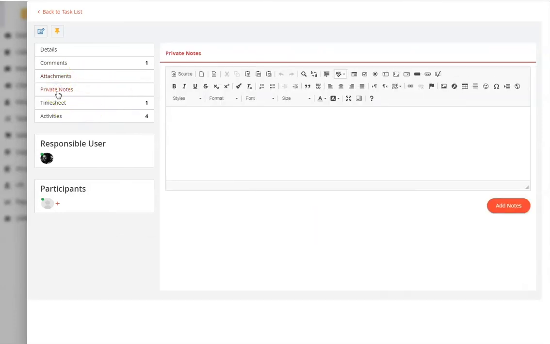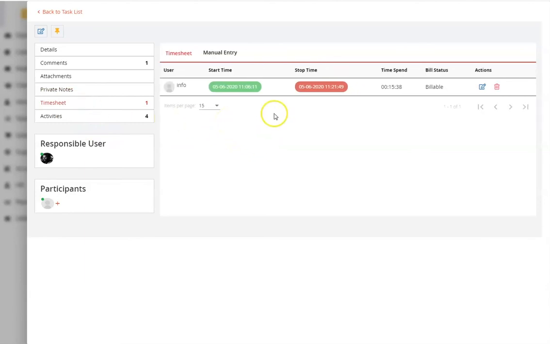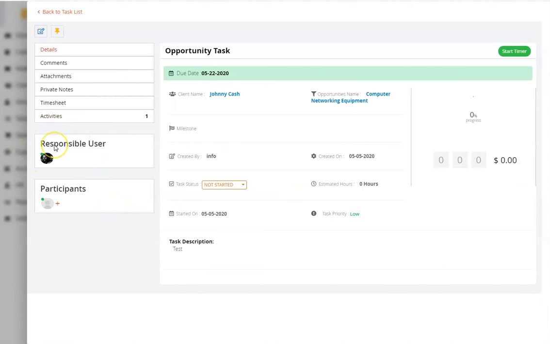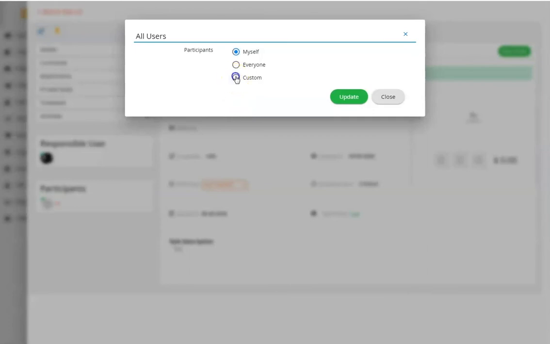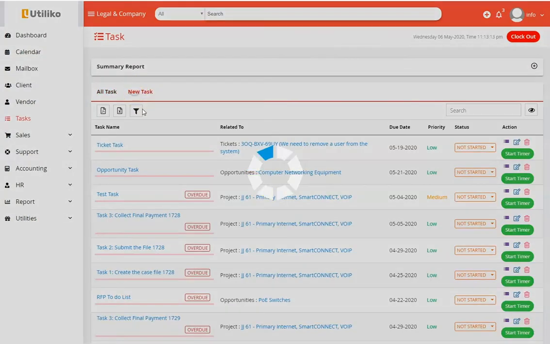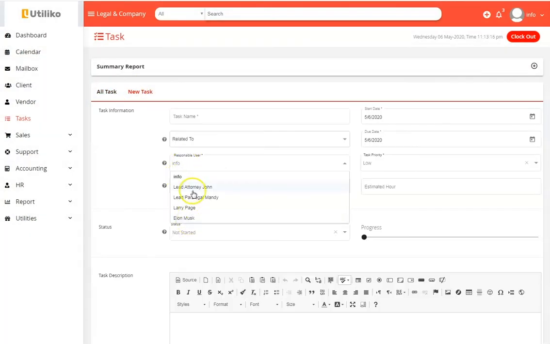Your private notes will be anything within the company, so clients will not have access to view the private notes. Your timesheet will simply show you all of your times that everybody has clocked into the task, not just yours, but everybody who has access or clocked into the task. And then your activity is just simply the log of what has happened. And you have your responsible user assigned during the creation of task and your participant. You could add more participants and share this with other users. And if we actually go to the new task, you will see the responsible user, which is defined here during the creation of the task.